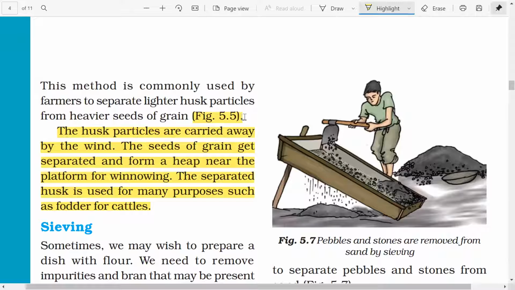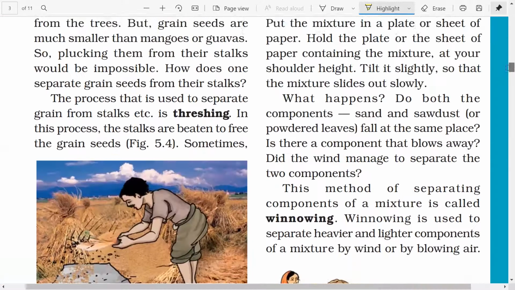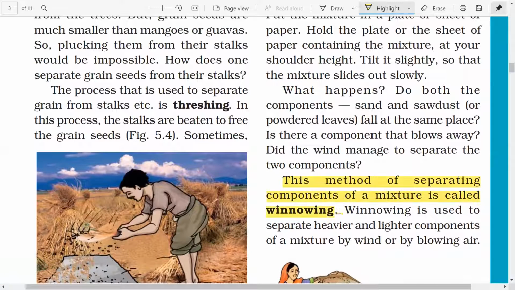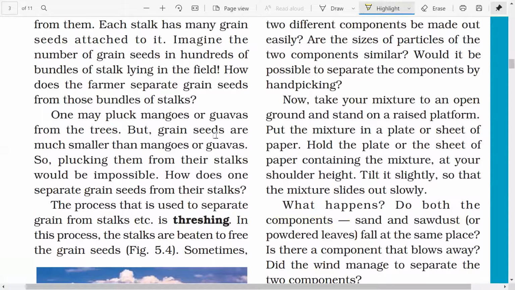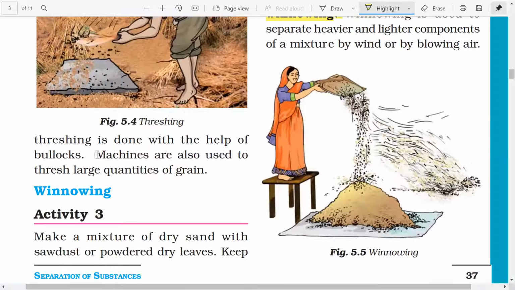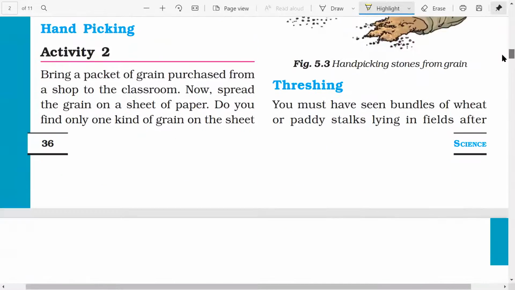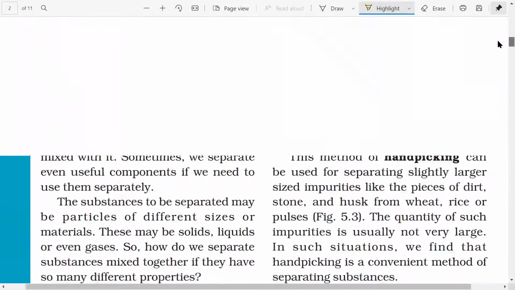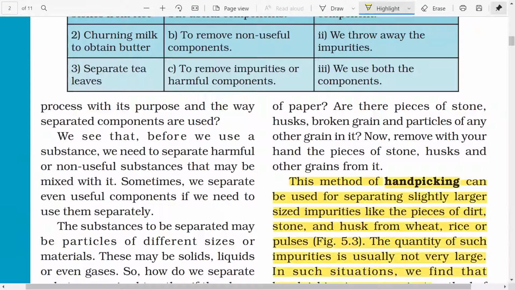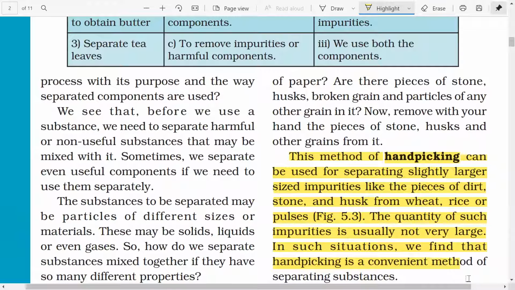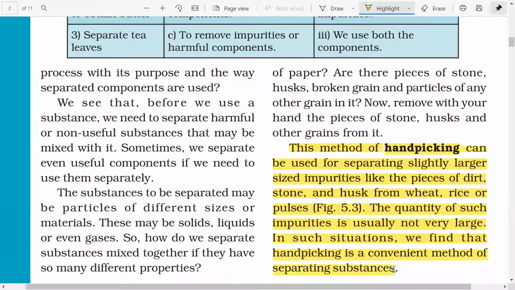Okay, so I'll highlight all the important points in this chapter. Here I told you this point is important, and then we have this point. Just go through this point, and then machines are also used, and threshing is done with the help of bullocks. You should go through these points, and then hand picking. Just learn how to use the hand picking method. Just learn these methods.